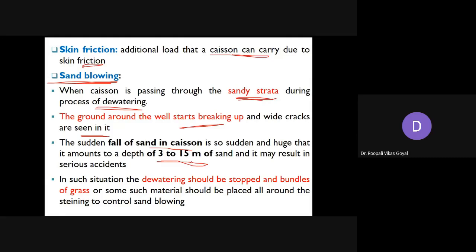So in that condition, what should you do? Dewatering should be stopped immediately, the work of pumping out water. And a bundle of grass or other such material should be placed all around the steining, the main part, just to avoid the sand blowing.